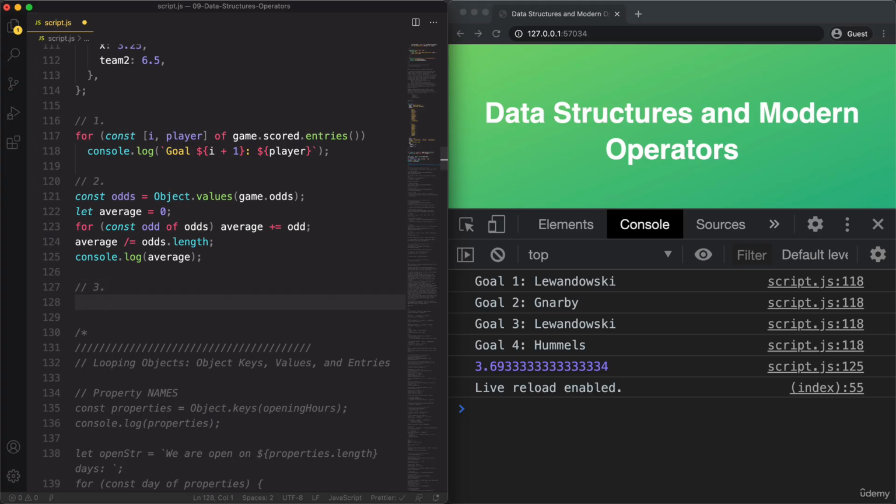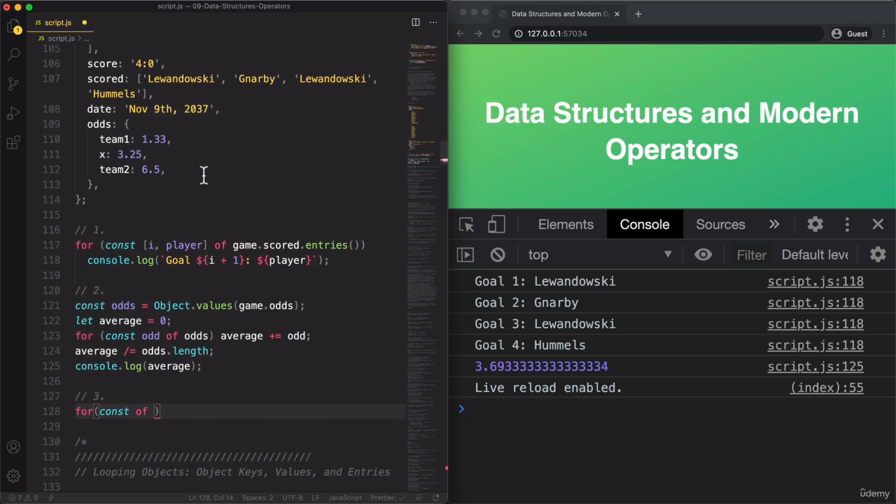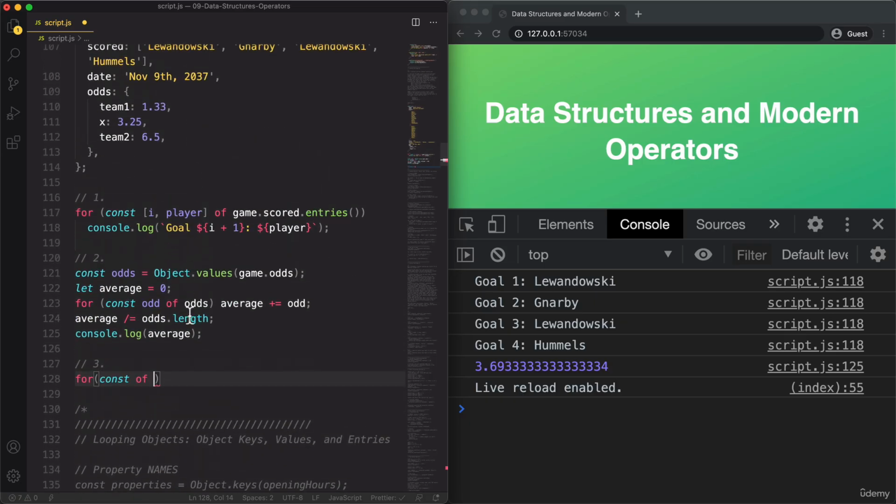And this time the goal is to print basically the content of the object to the console. So we're going to loop over that. And again, I will first say what we need here actually. So we want to print both the team and the odd. So we need the entire object. And so, just as we learned in the previous lecture, we use Object.entries of game.odds.